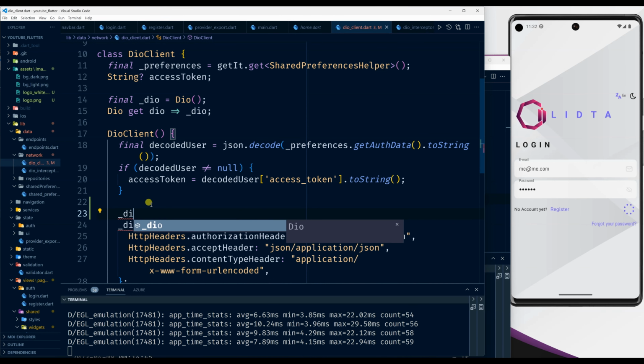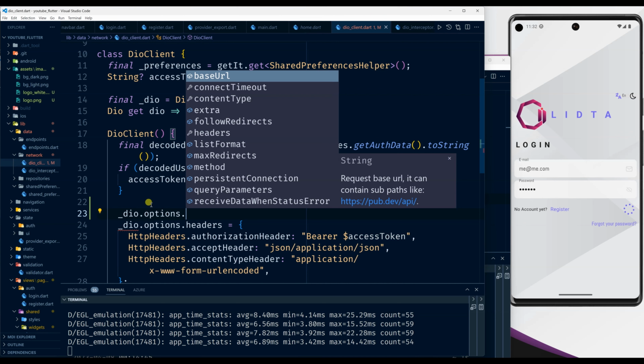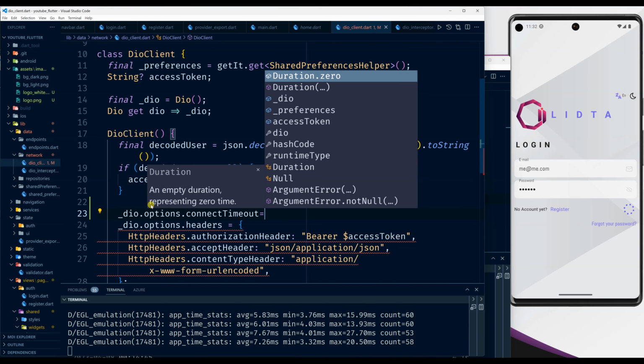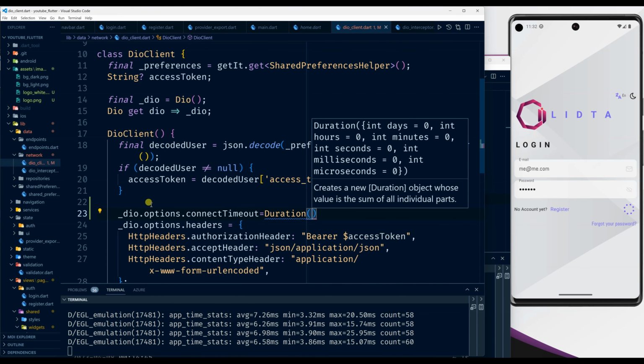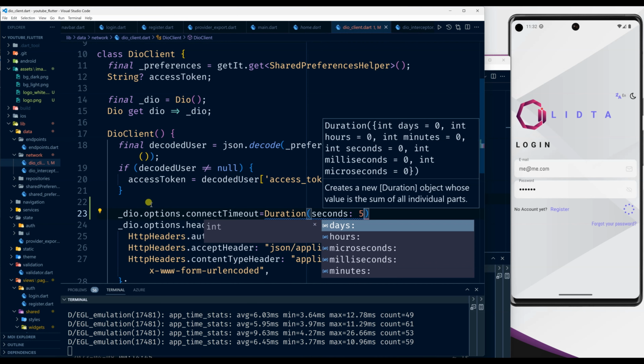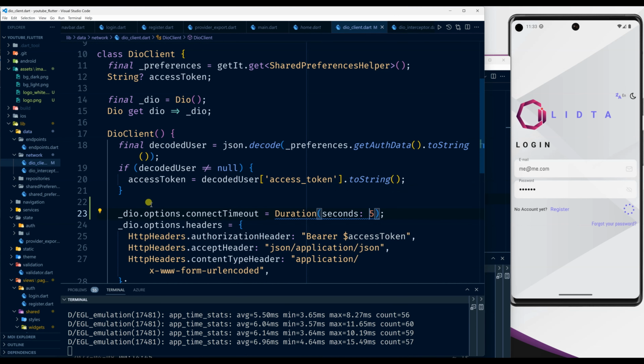We're going to say dio, and then options. And this time around, what we're going to do is set the connection timeout. It's going to be a Duration, in seconds, and we want to give a maximum of 5 seconds, so that if we do not connect to the server in 5 seconds, then we come back and tell the user that we could not connect to the server due to some unknown reasons. Maybe the server is down or it's unavailable. So I'm going to make this one a constant like that.